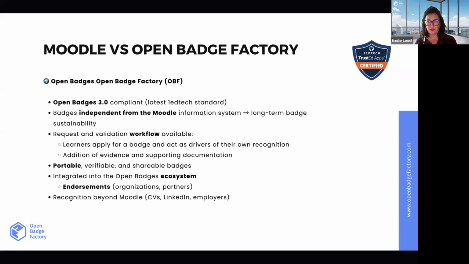We often get the question: what's the difference between Moodle badges and Open Badge Factory badges? Open badges in OBF are compliant with 3.0. Moodle badges are not yet, but for OBF, it's compliant with the latest standard. Also, I would say badges in Moodle are mainly used for gamification purposes, which is actually different from OBF.